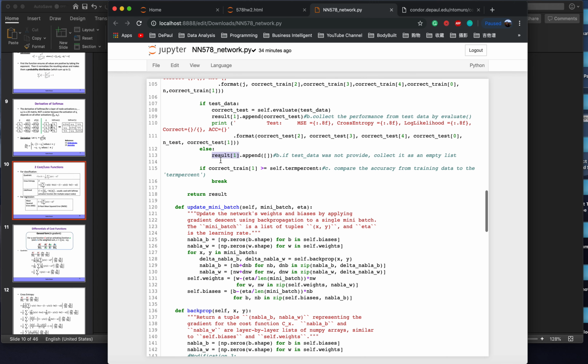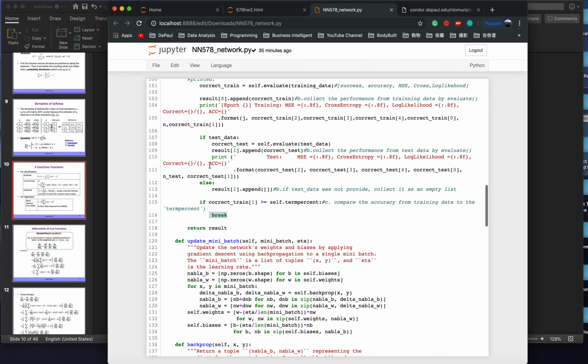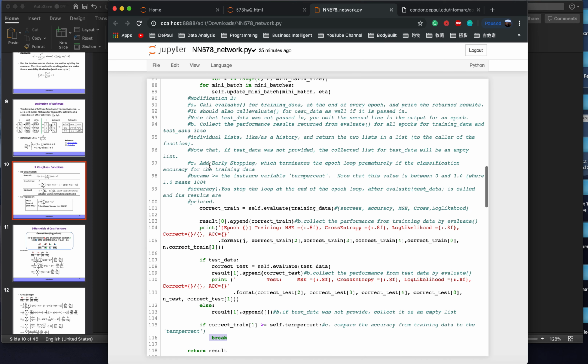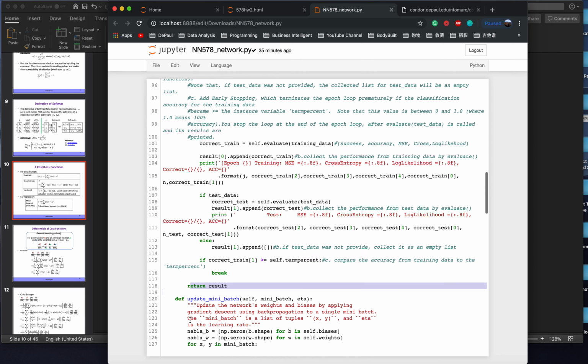And the last part of this, we compare the accuracy from the training set to the term percent number, which is 1.0 as the original default. If our training accuracy is larger than 1.0, then we break our loop. In the end, we return the result list we created in this function.